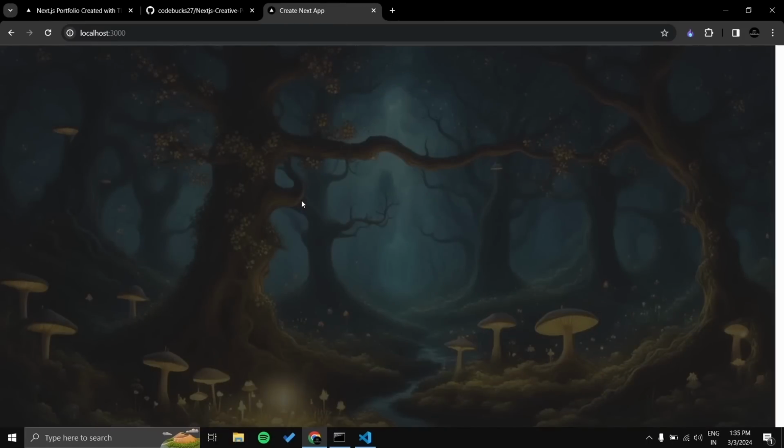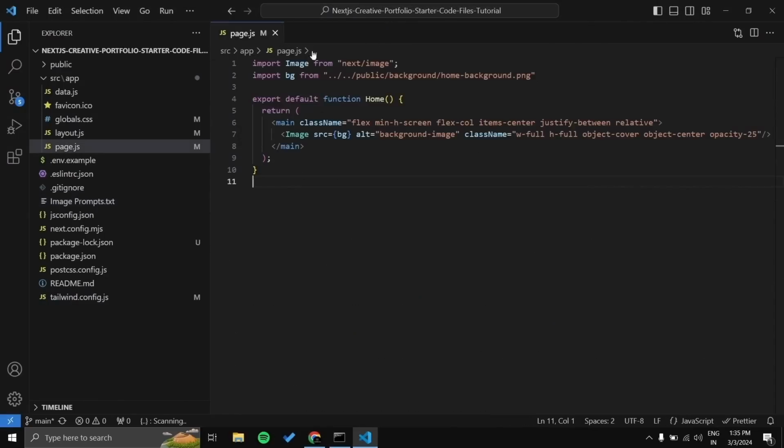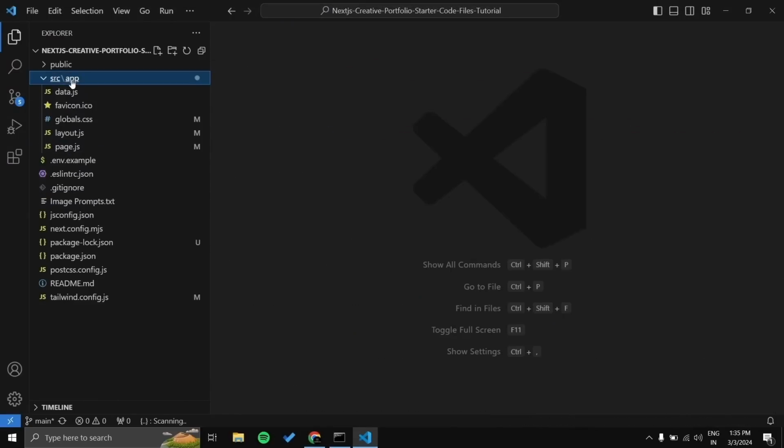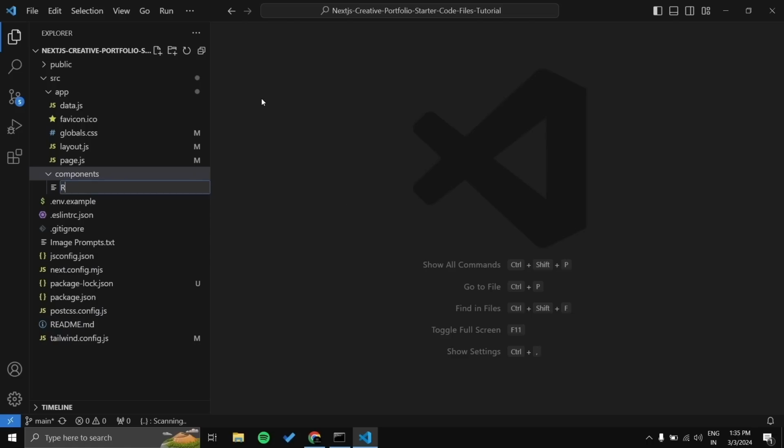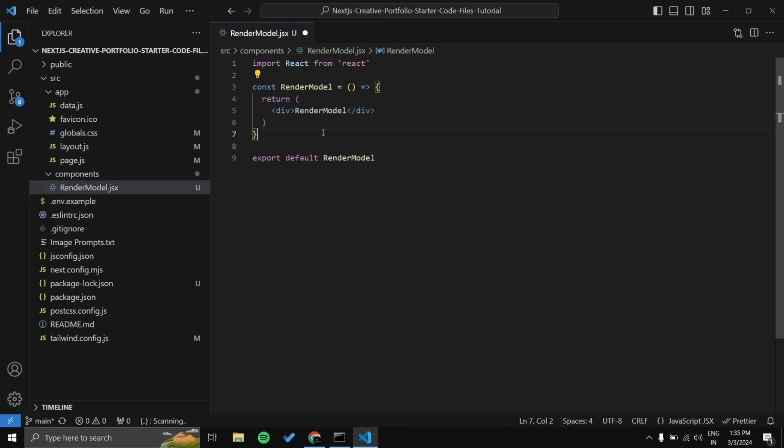Now let's see how we can render the 3D model in the center of the screen. So let's open the src folder, and inside this src, let's create one more folder called components. Now inside this components folder, we will create one file called renderModel.jsx. Now in this component, we will pass the children and the class names.